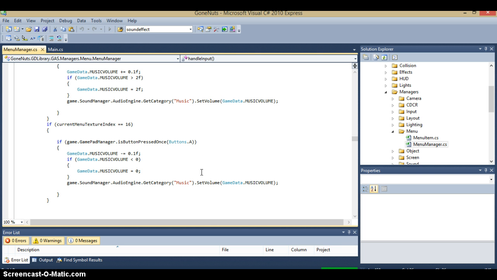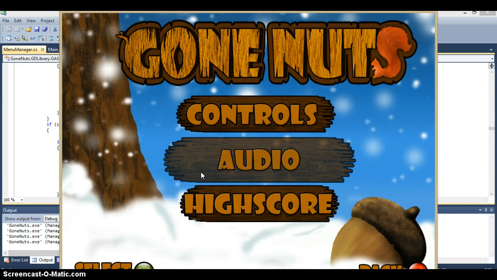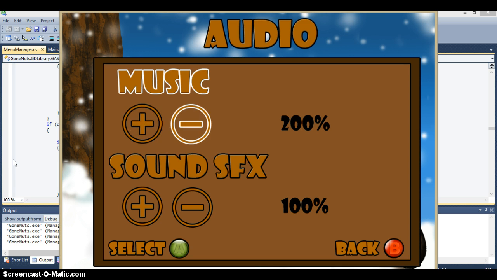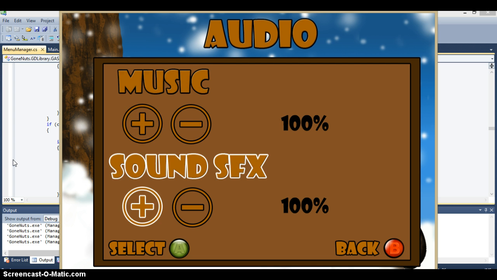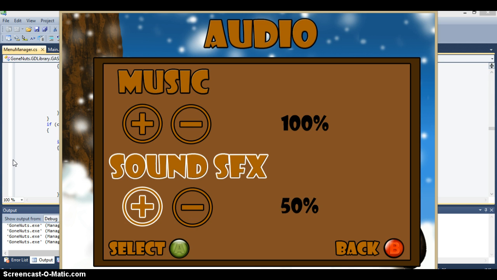So we'll let it load. Okay, so go to options, go to audio. So I'll move the mouse. So we have our percentage there. If I press A, music goes up. Obviously this is Screencast-O-Matic, you can't hear it, but the volume's going down to 0 and up. So this is the music, and this is for the sound effects. So we bring the sound effects low and bring the sound effects up.